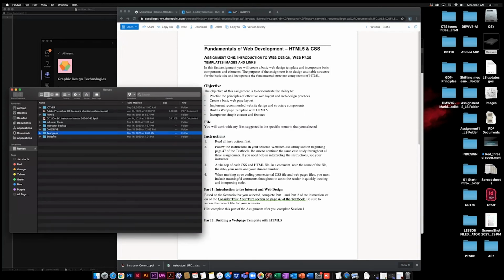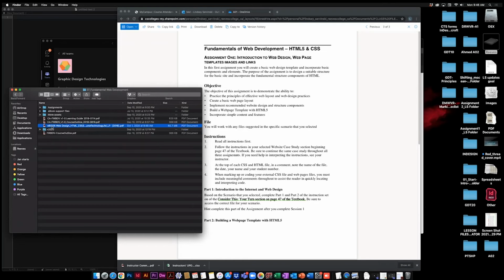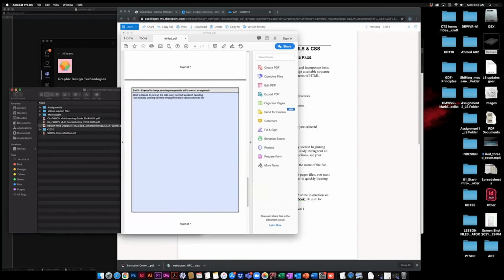So in here, I'm going to go to my resources, Fundamentals of Web Dev, and my ebook. Once that opens up, I can go to page 47 of the textbook. The key here is you can't just type it in the top of your Adobe program. You have to actually, I wonder if it's working. Oh yeah, it is.